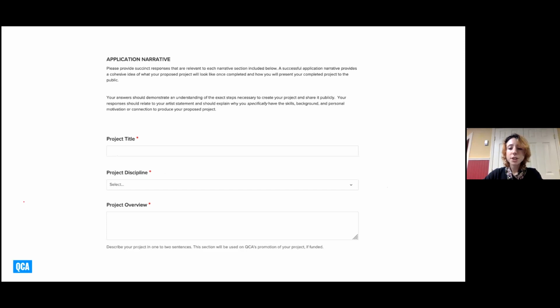And your project overview, that is what really gives a very short, succinct idea of what your project is. If someone was reading a quick blurb about your project, that would be it. And we use that to share on our website if you are awarded the grant.